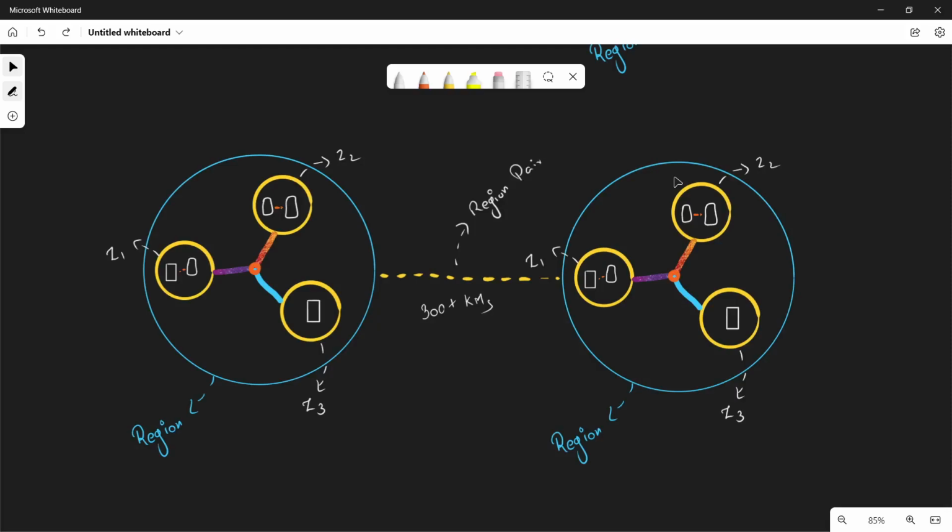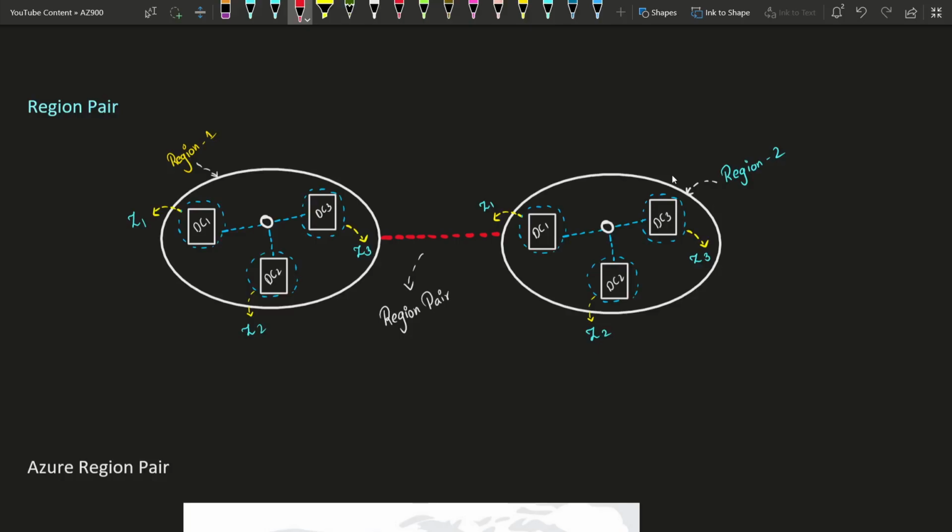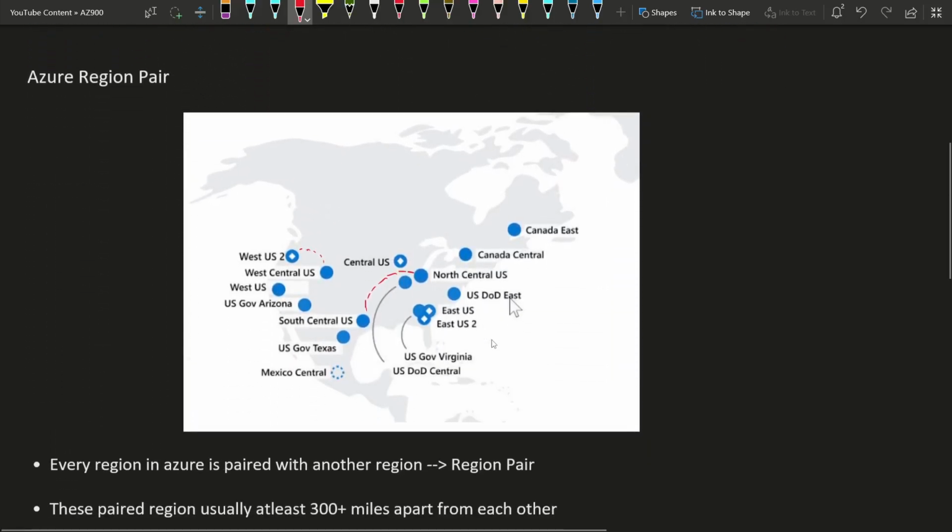I hope you understand now why we need a region pair. Now we will go to our theoretical part. This is region 1 and this is region 2, connected with high bandwidth cables, so if anything goes down, we can still access from the other. Now you can see, assume this is the America and Canada map, and the blue colors are the regions. West US 2 is connected with West Central US. If anything happens to West US, all the data is replicated to Central US.